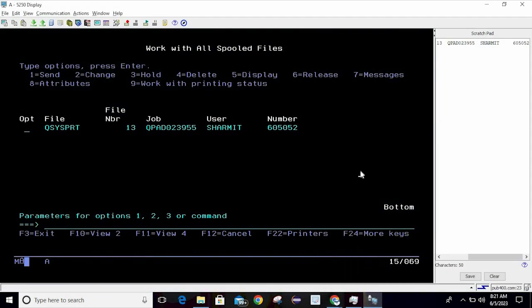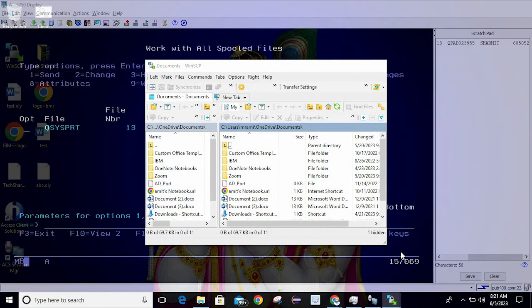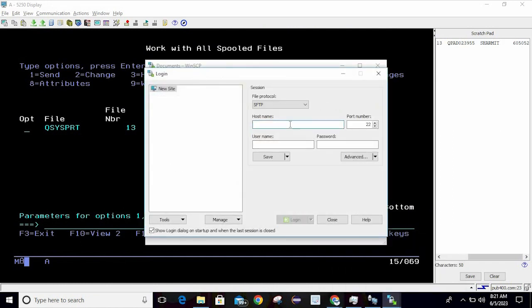So let's wait for a few seconds. It will open. Yes, it is open now. So from here we will click, and this window will open where we need to pass the credentials to connect. For that you need to pass here the host name as pub400.com, because we are using a public server.